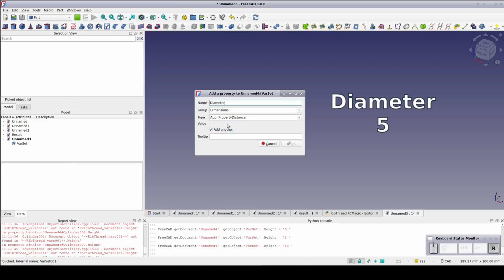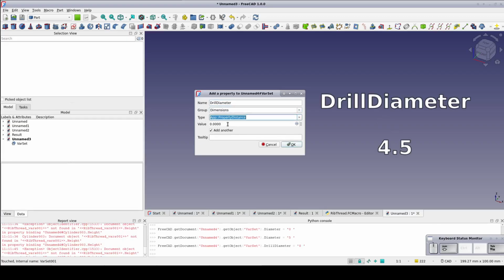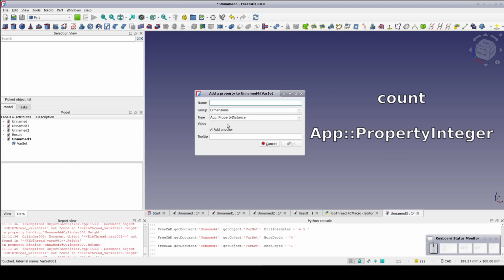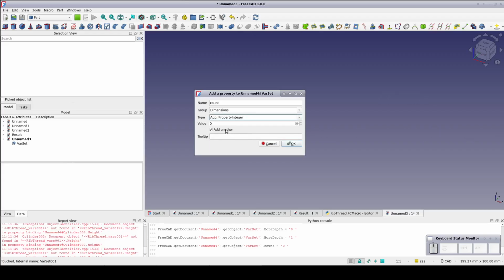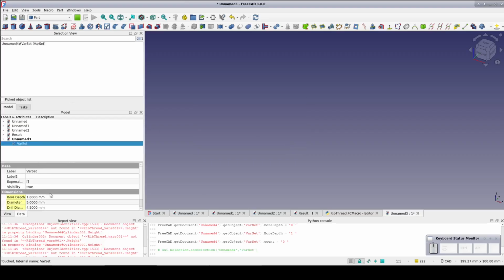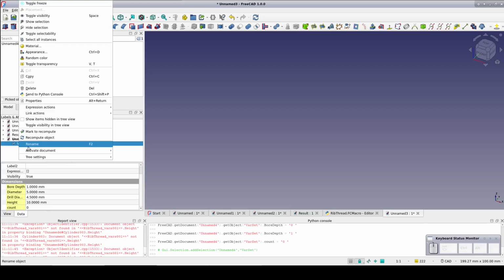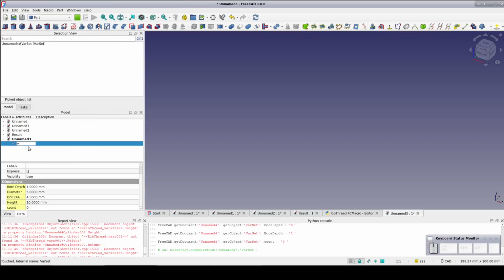Next is diameter. Same group, same type, value 5. Then drill diameter, 4.5. Now bore depth, 1. Finally count. Since it makes no sense for the count to be in millimeters, set its type to property integer. That's the last property, so uncheck the Add Another box. Select the VarSet, and in the data pane we can see all of our dimensions. A VarSet is really just a feature that doesn't have a shape. Rename the VarSet to just V to make it easier to type since we'll be using it a lot.